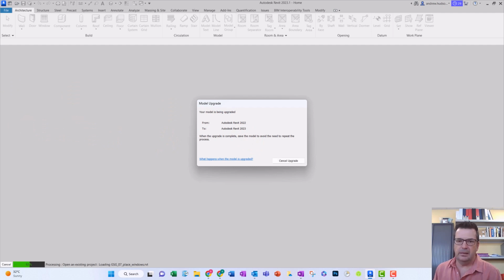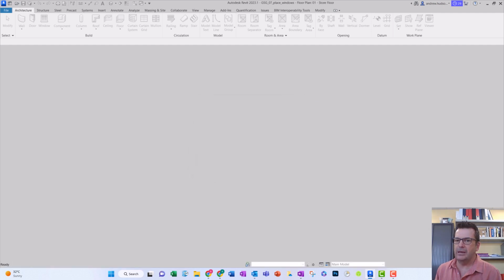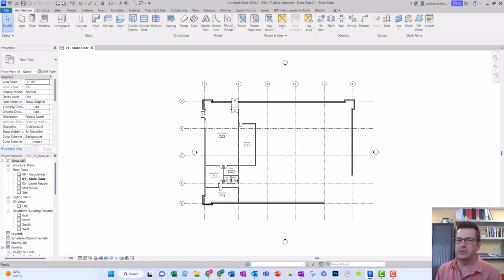Whilst that's updating, have a quick look at what we need to do. We're going to place windows, duplicate and modify a window type to create a different window size, use the align dimension tool to reposition windows to be of equidistance from each other, and use the align tool to position windows.